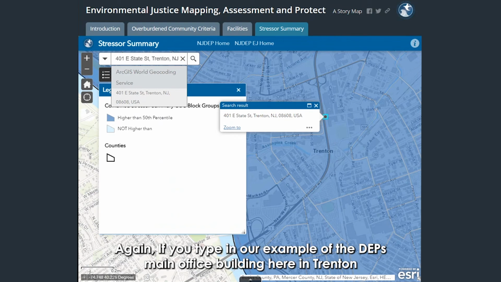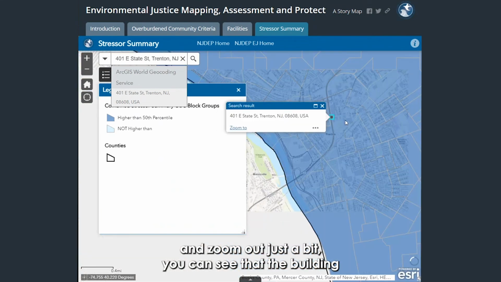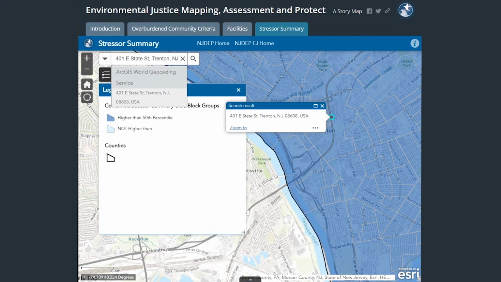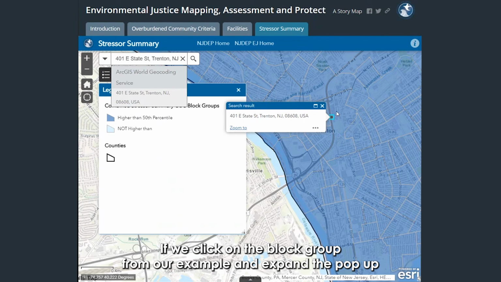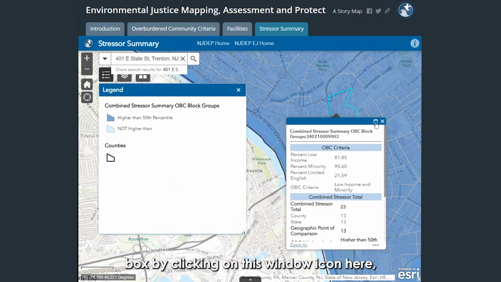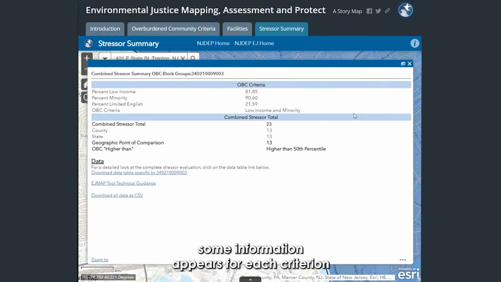Again, if you type in our example of DEP's main office building here in Trenton and zoom out just a bit, you can see that the building is within an overburdened block group that is already adversely stressed. If we click on the block group from our example and expand the pop-up box by clicking on this window icon here, some information appears.